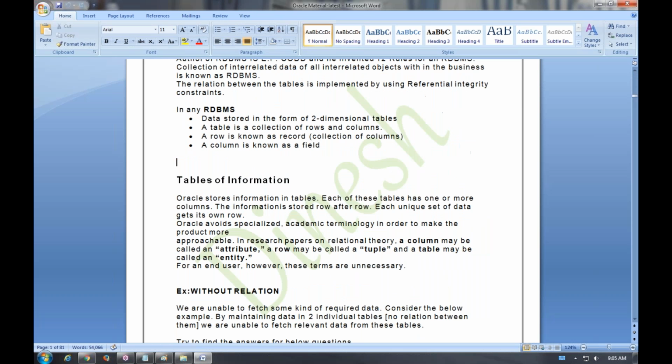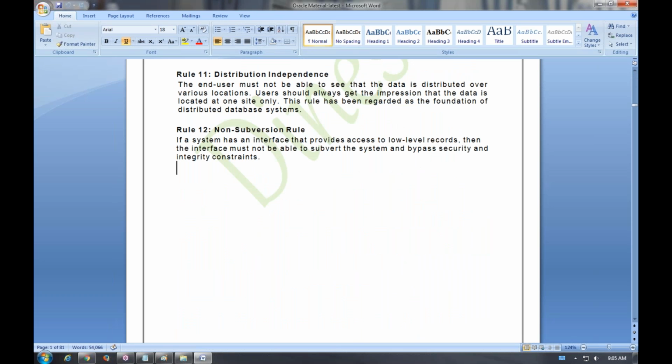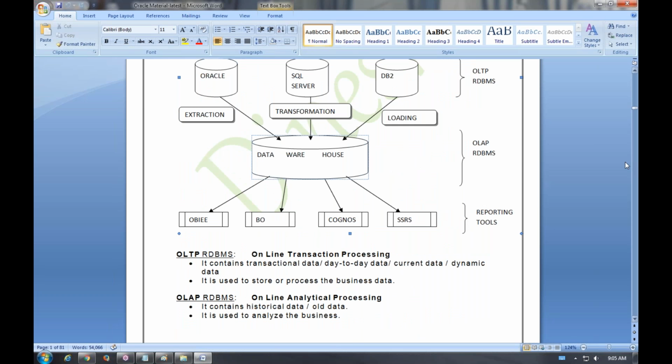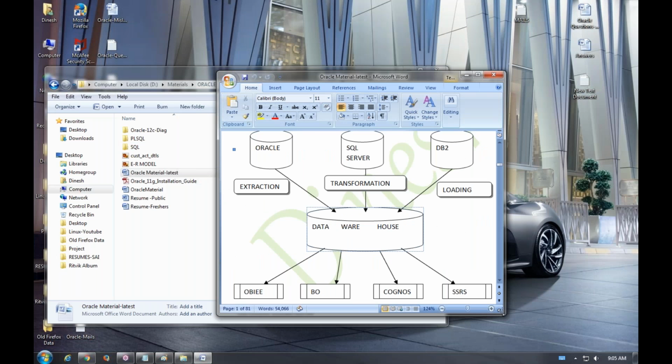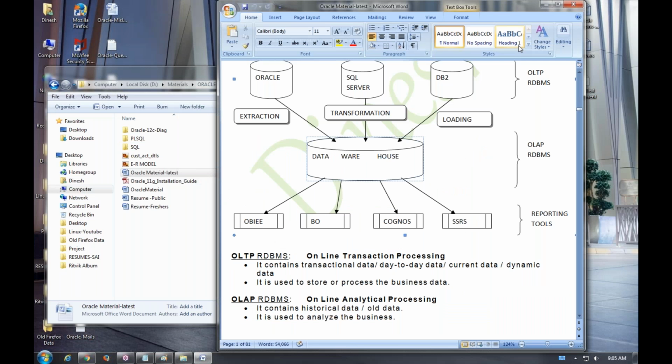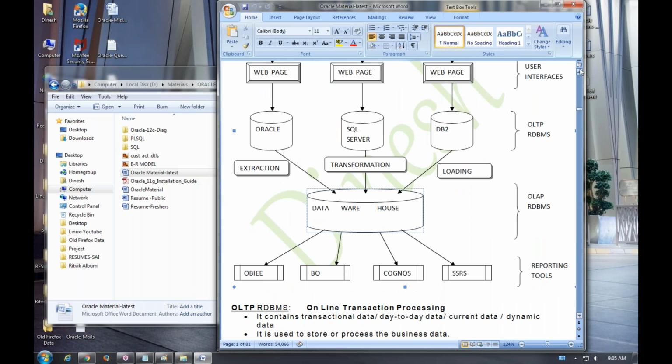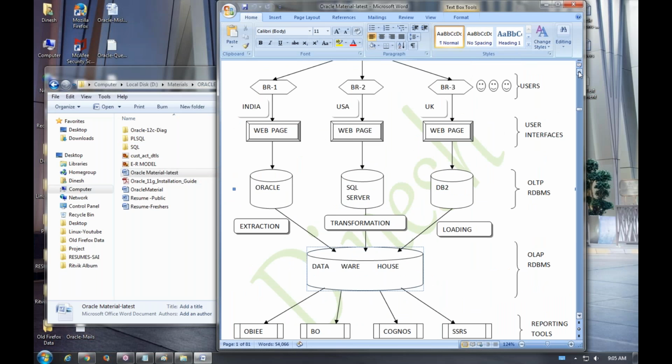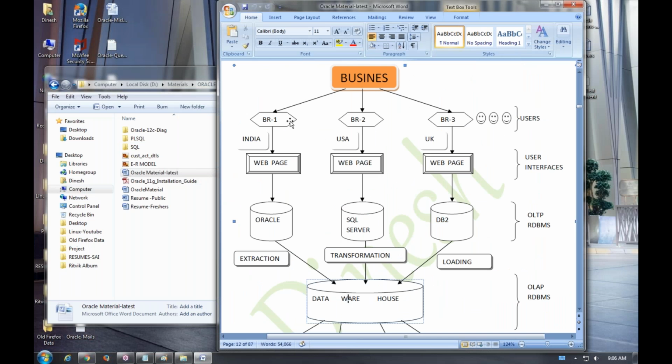What we are discussing: types of RDBMS. Listen carefully, this is your project. In the project, you have two types of RDBMS. The project is developed for a business. The business has branches. From each branch, you have users. Every user can communicate with the business through web pages, online communication.